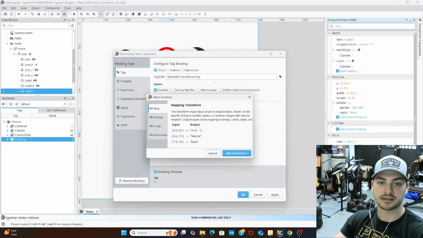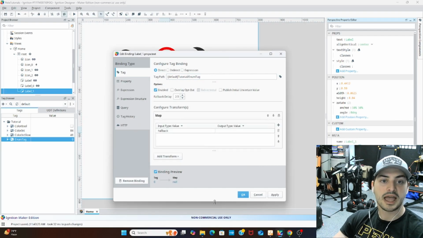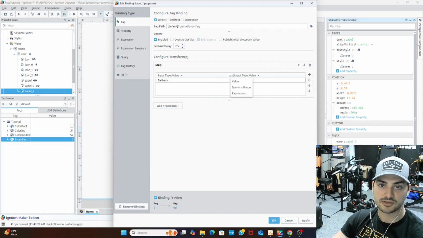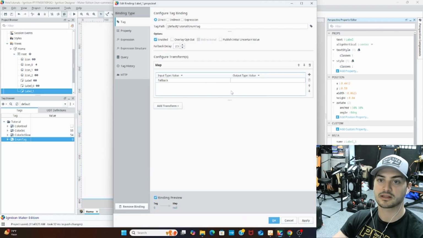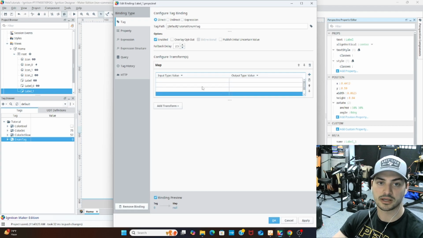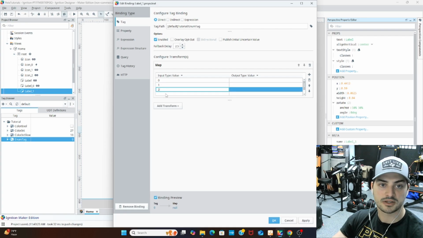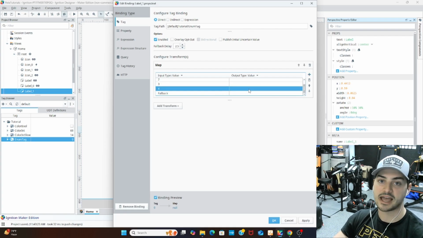And now I'm going to add another transform just like before. And we're going to take input values and output values. You don't have to change this to string or anything like that. It'll know you want a string by default. So I'm going to say, let's say 0, 1, 2, 3, and 4 are our statuses that we could get.